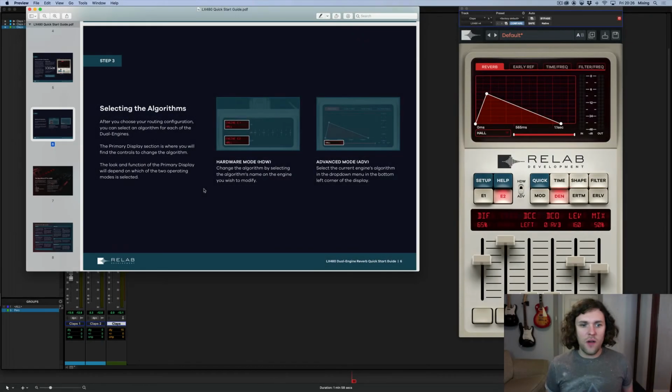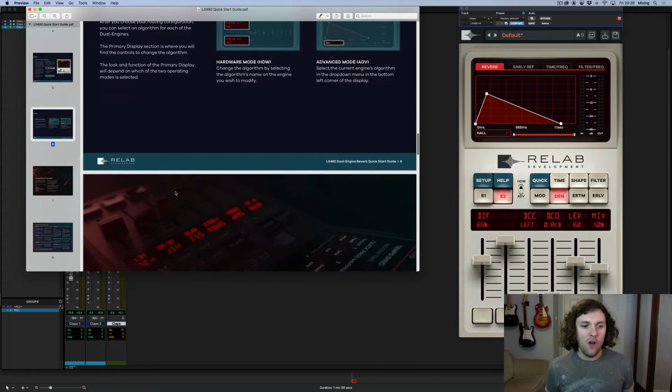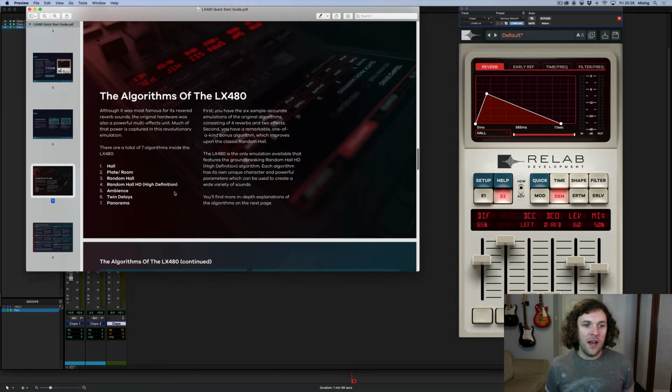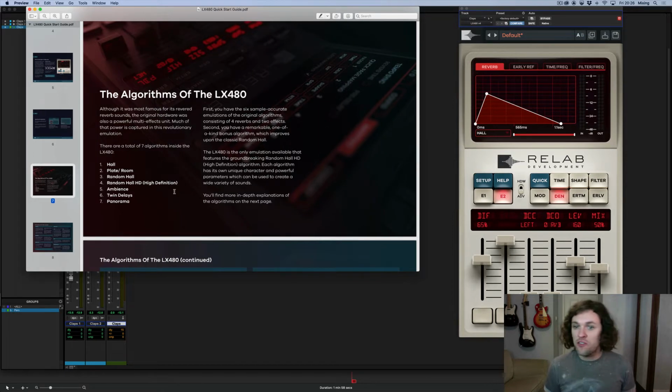Now that we've gone through a use case scenario, let's close this video out by giving a brief explanation of what each algorithm does. There's a total of 7 algorithms inside LX480. We've got the Hall, the Plate Room, the Random Hall, the Random Hall HD, the Ambience, the Twin Delays, and Panorama. The idea of the rest of this video is to give a quick sentence or two explanation of what each one is.